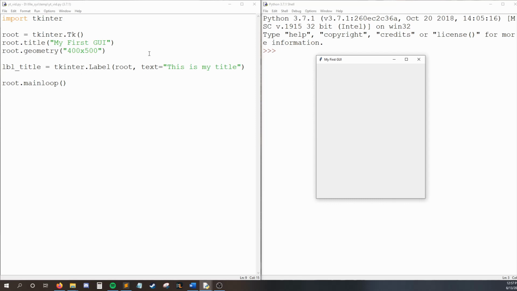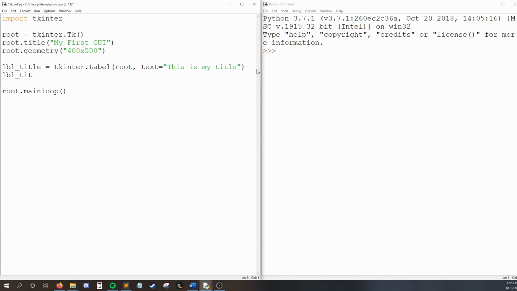Even though I created my label, it's not on my GUI, and that's because we didn't tell tkinter where to put it, so it just never placed it at all. So I'm going to show you 3 ways to do this, and they're going to vary in complexity. Starting with the easiest one, we can say lbl_title.pack.